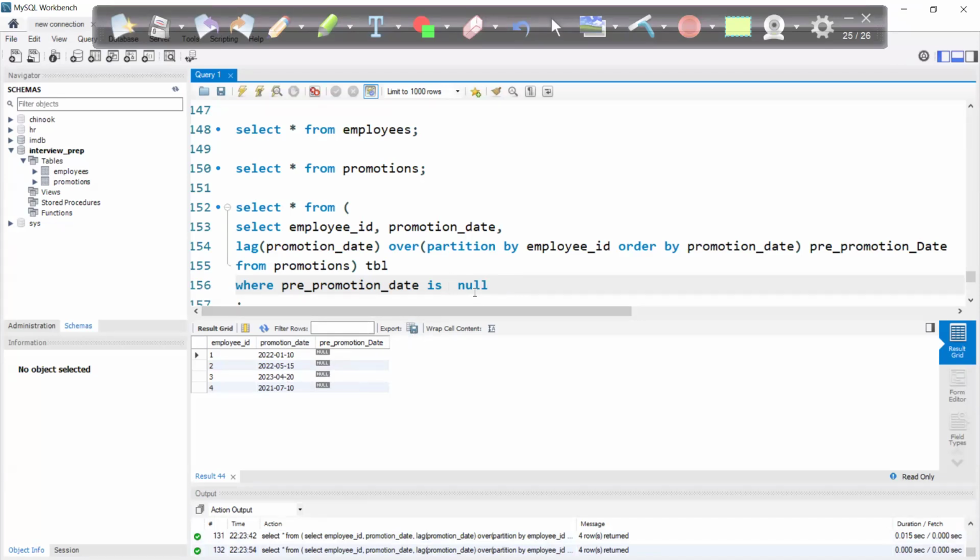Previous promotion date null means that's the first time they got the promotion. But I'm not looking for the first promotion date. I'm looking for the future promotion dates, right? Or next promotion dates. So that's why I'm putting not null, so that I'll only get those dates where it's a second time promotion, or more than second time promotion. As of now, we have all the data with only two time promotions. So we are getting that information.